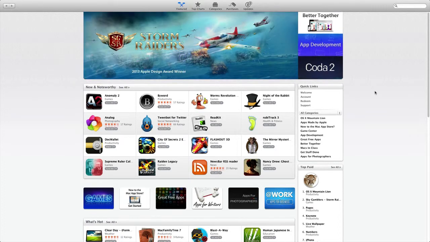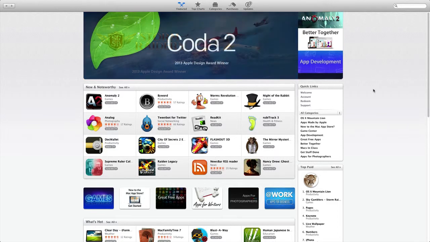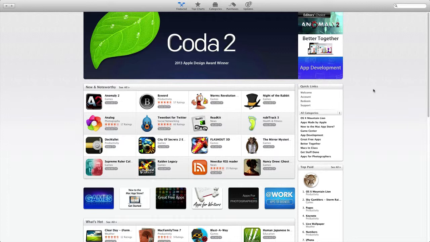Hey guys, it's Stefan from TutorialAustralia, and today I'm going to show you how you can control your Mac with your iPhone. First things first, we need the server for the actual computer.